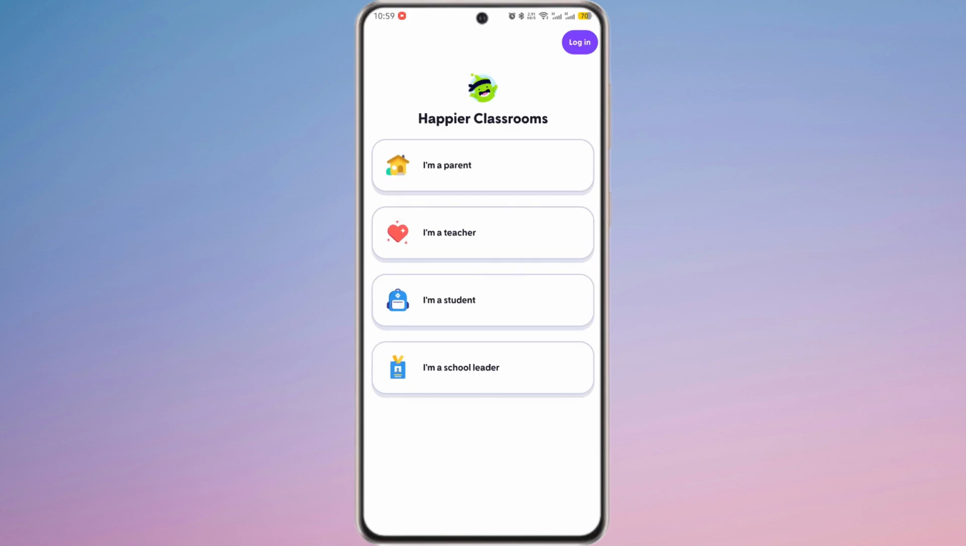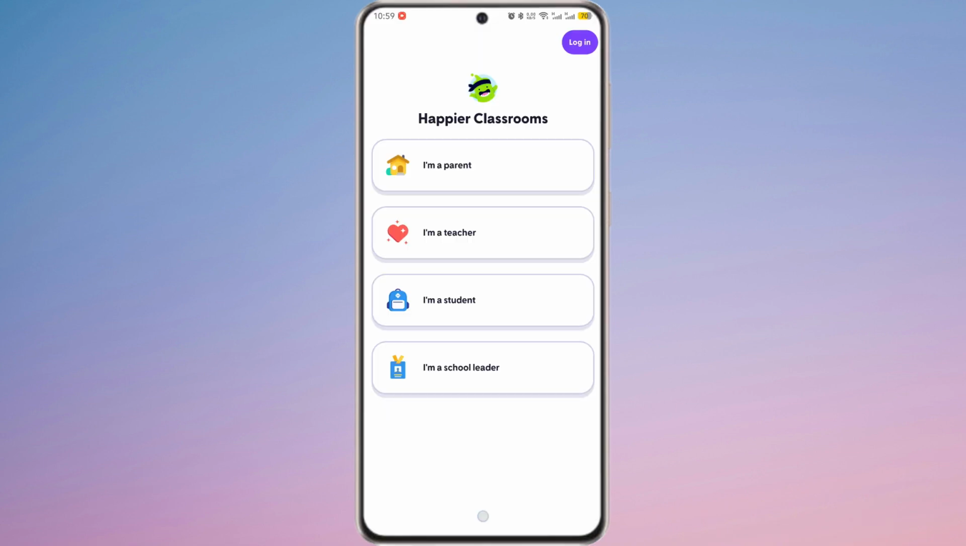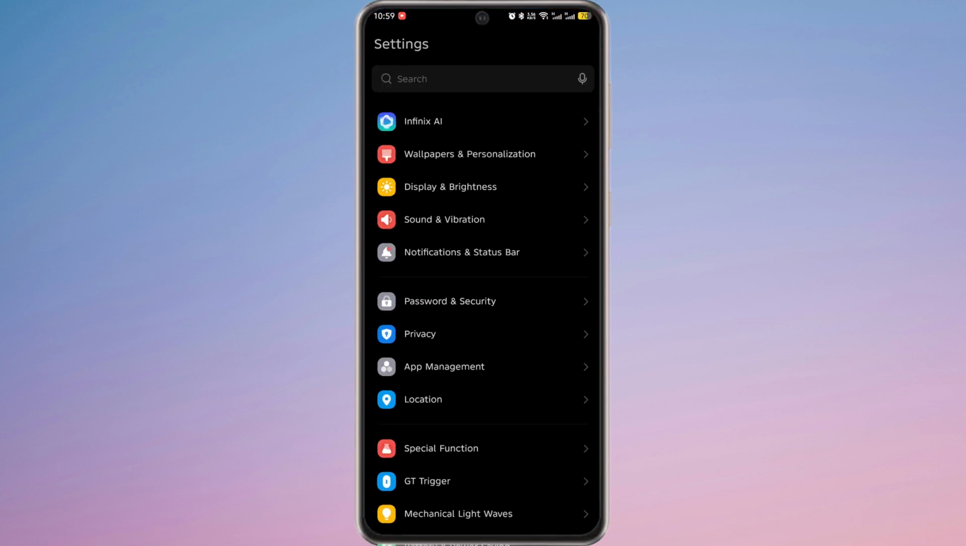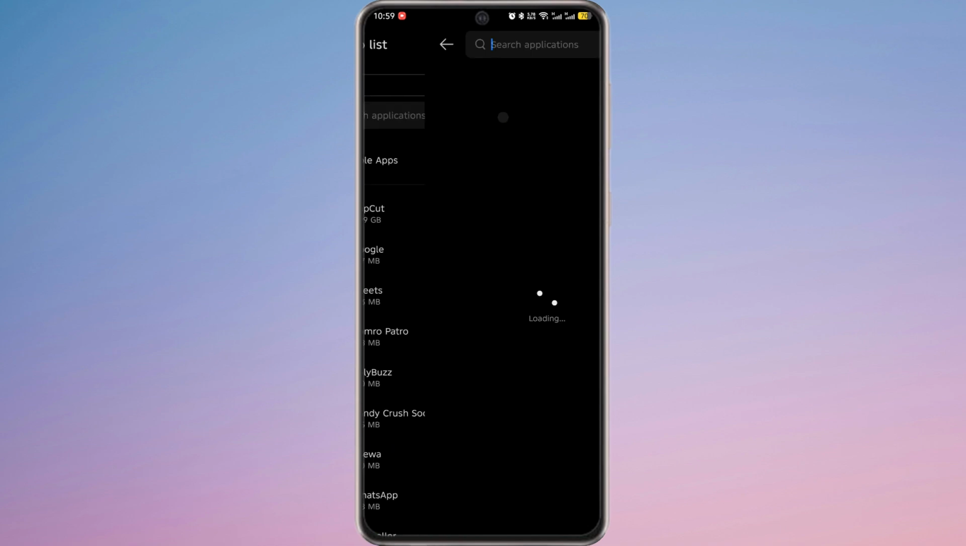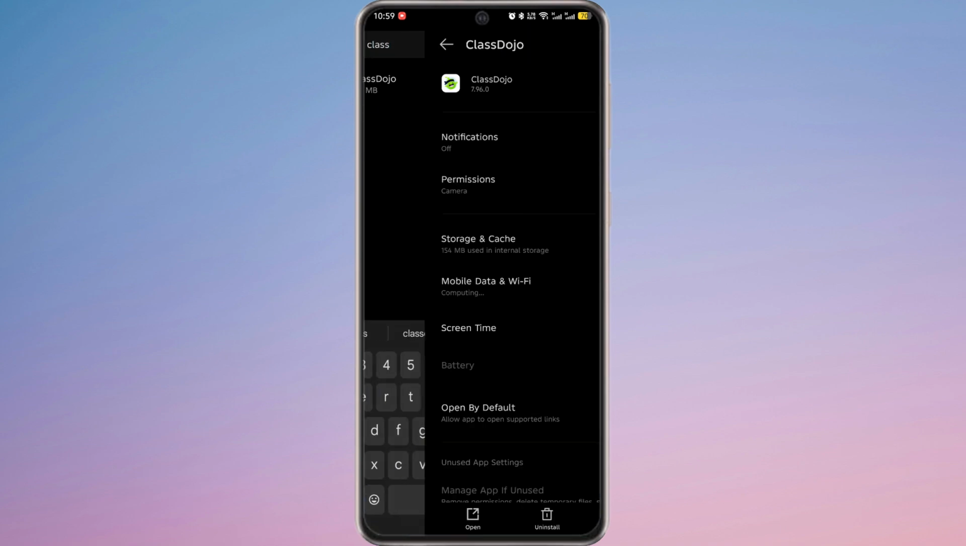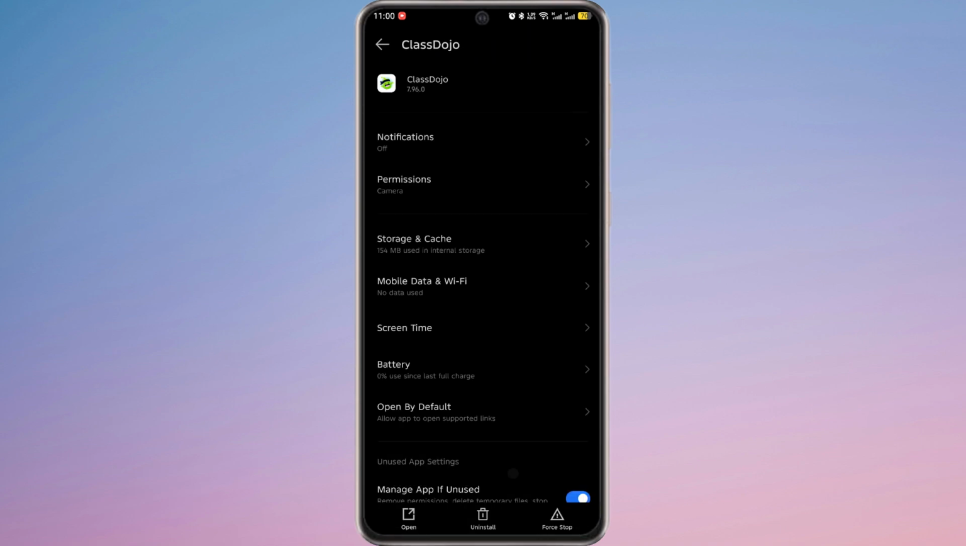Finally, restart your device. This simple step can often solve temporary issues affecting login or syncing. If none of these solutions work, consider uninstalling and reinstalling ClassDojo as a last resort. Now you know how to fix login or sync issues in ClassDojo.